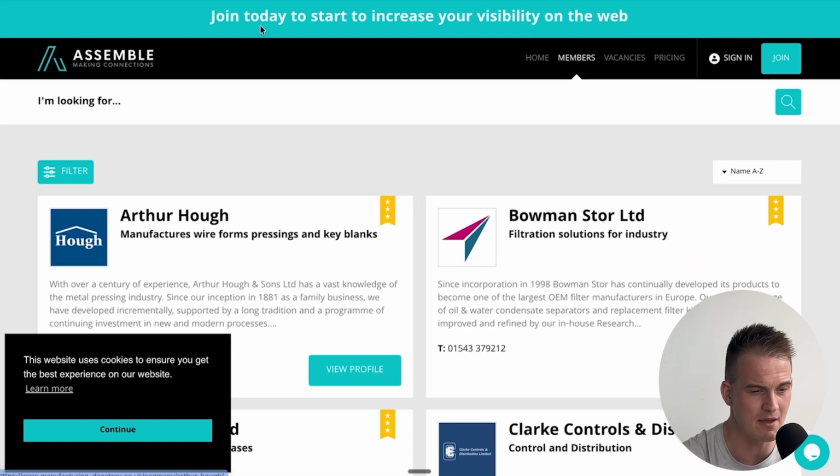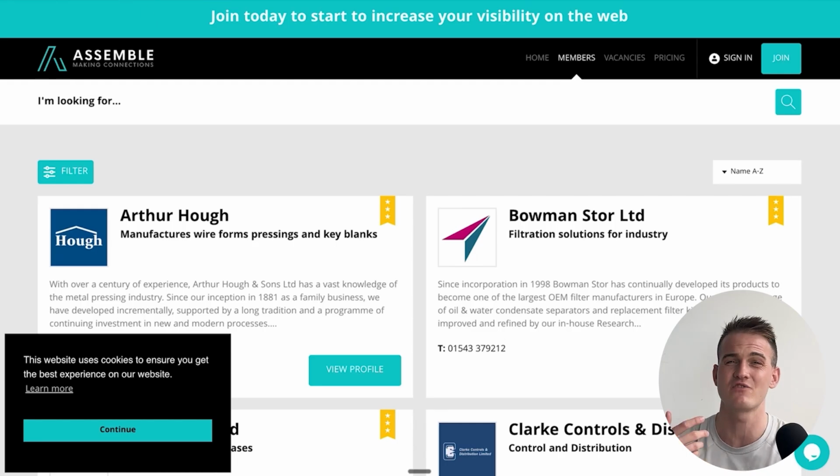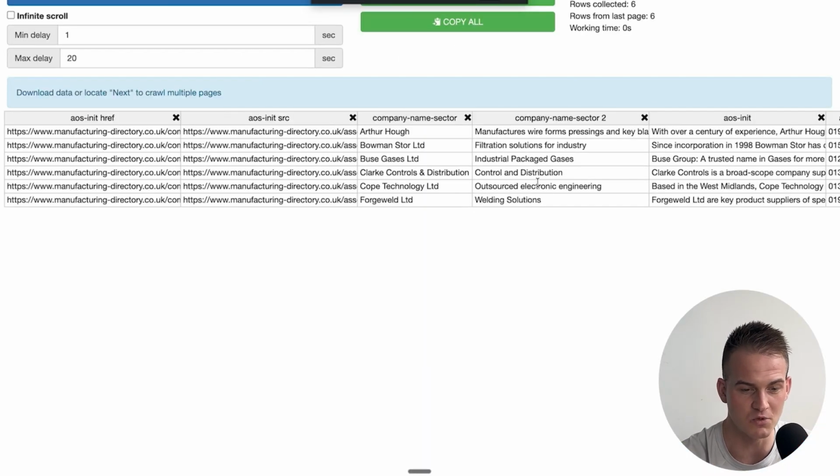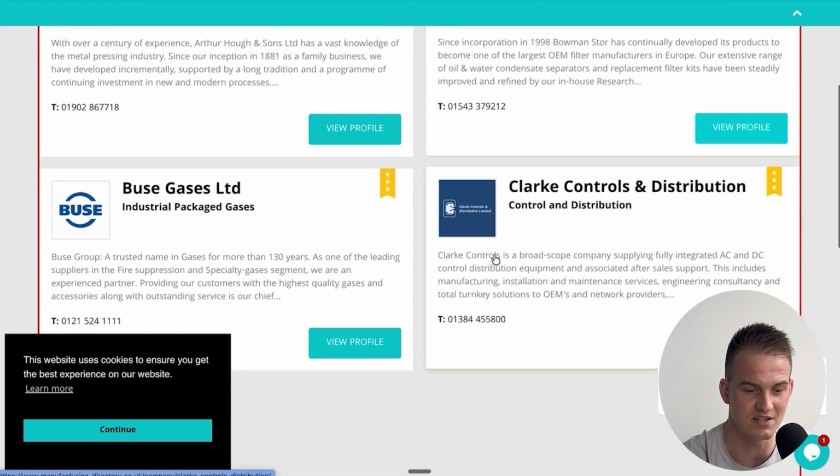So in this case, I came across this random manufacturers directory in the United Kingdom. Because I'm so techie and so geeky and so nerdy, I have this Chrome extension installed, which is called the Instant Data Scraper. And if I just click on the extension in the top right-hand corner of my screen, as you can see right now, I'm able to automatically scrape all of these companies that are on the list over here.